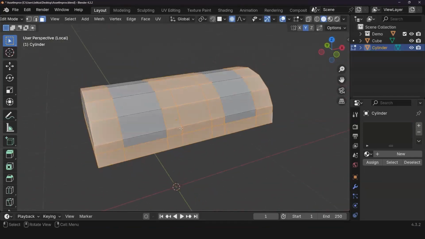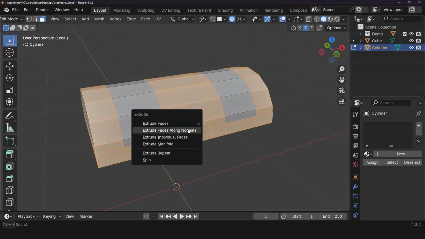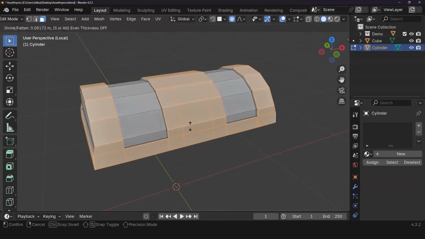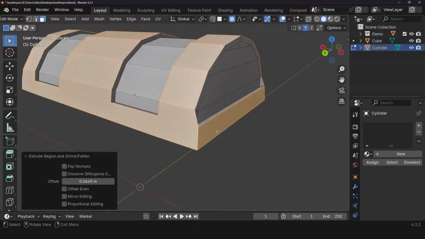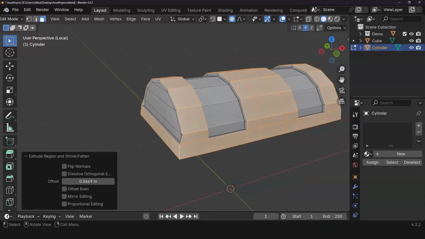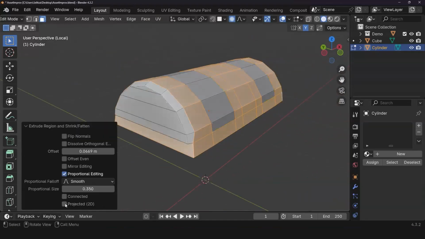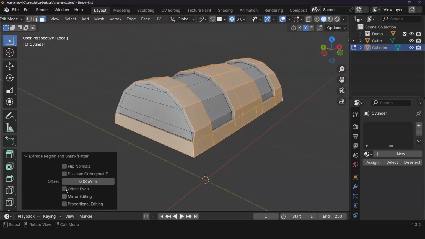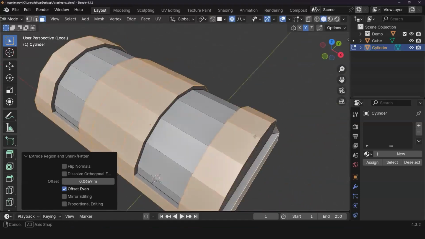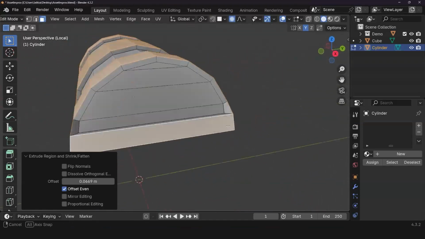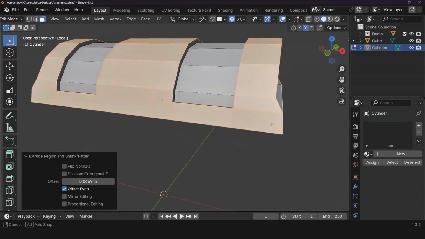Okay, so now I'm going to do an Alt E, and I'm going to extrude the faces along those normals. Looks like something weird's going on here, and I know why. We're going to do that proportional edit. No, I'm just kidding. Not proportional editing, it's offset even, and it's still being weird on those sides. That's okay. What we can do is snap that.